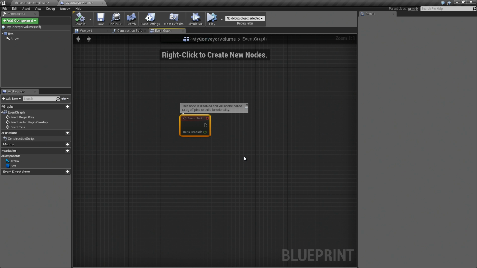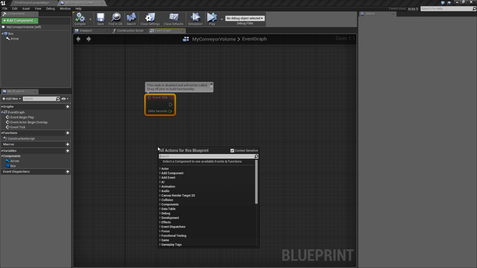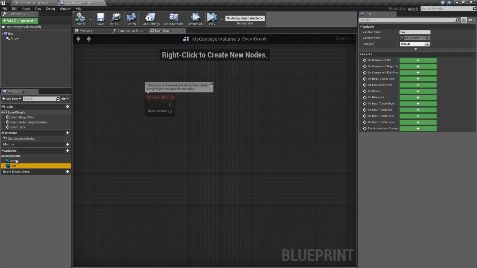So you don't want to put anything in here that's going to be super costly to perform. Just something to be aware of. I'm going to right click out here in space. Actually, let me not do that. Let me click on my box component over here inside the My Blueprint tab.